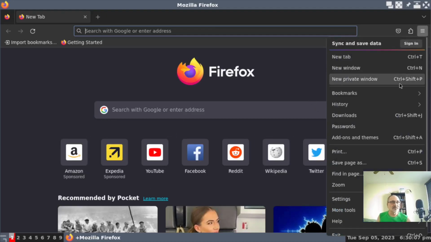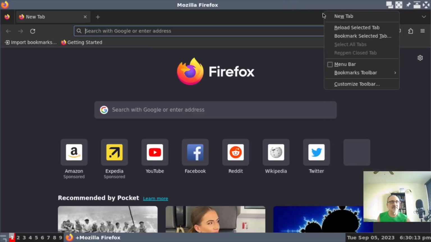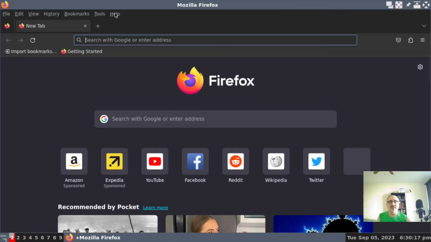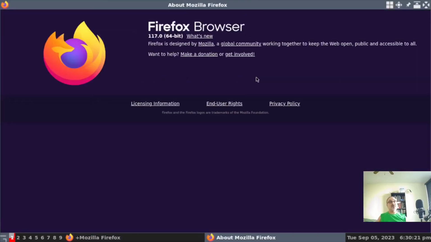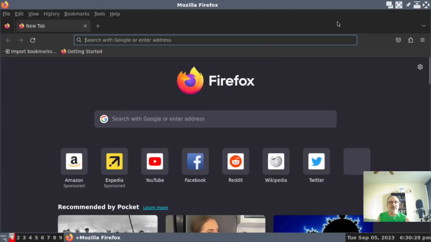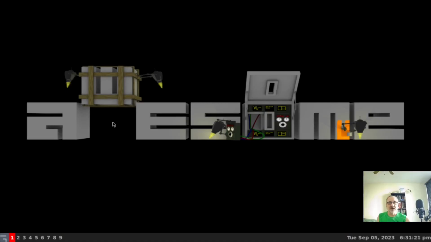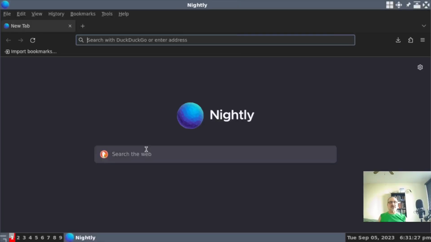But let's go up to, let's just do it this way. Let's bring in the menu bar. Let's go to Help. Let's go About Firefox. And it's 117. So they've got the latest version of Firefox now that's been updated. Let's close it. And let's see if LibreWolf opens up. So in case you don't know, LibreWolf is a hardened fork of Firefox.